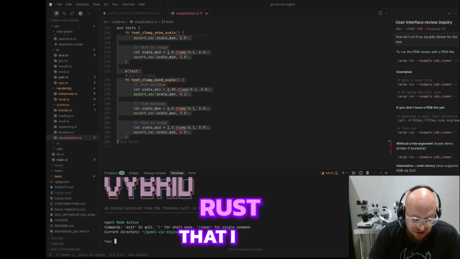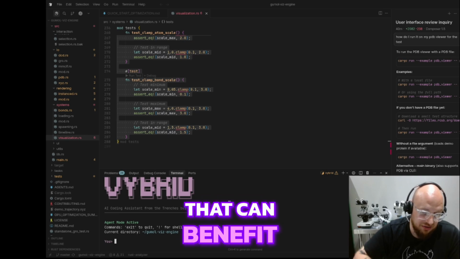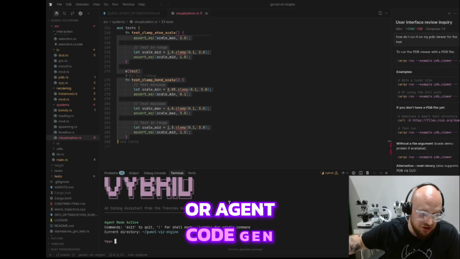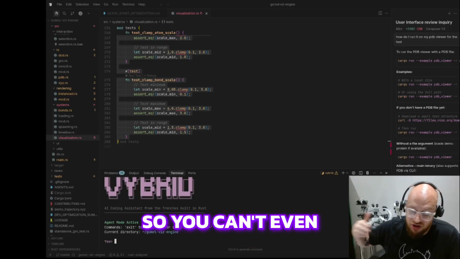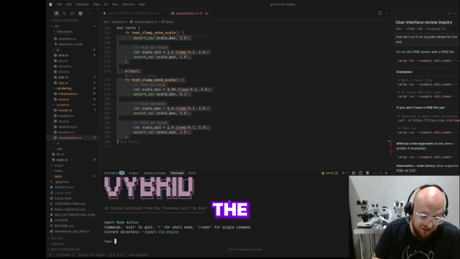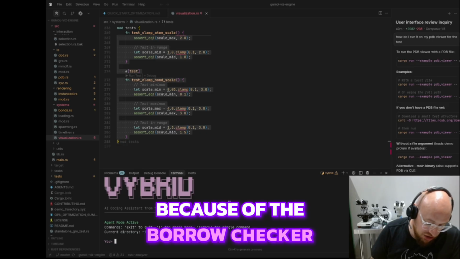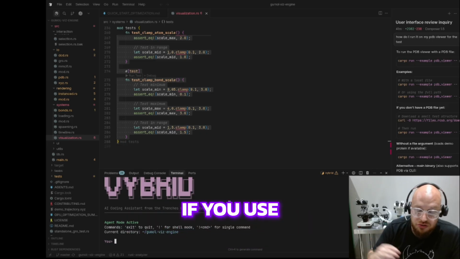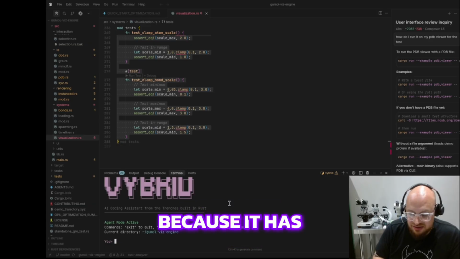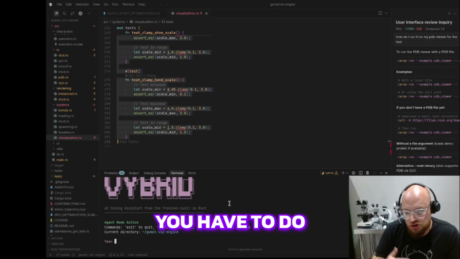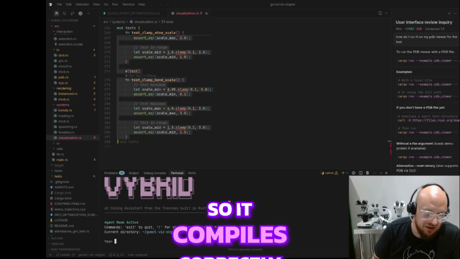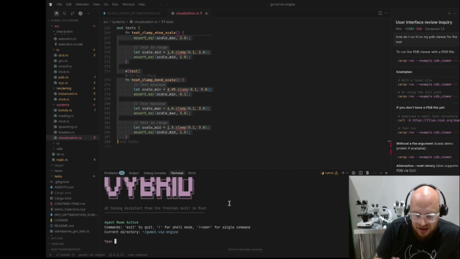There are some features about Rust that I feel can benefit an end state in agentic coding or agent code gen. Definitely not vibe coding. You can't even call it that, because there's no vibes. The vibe you have is anger because of the borrow checker, because of the compiler. But what I'm saying is that if you use Rust, because it has all these safety checks, you have to do the code right the first time so it compiles correctly and all of that stuff.